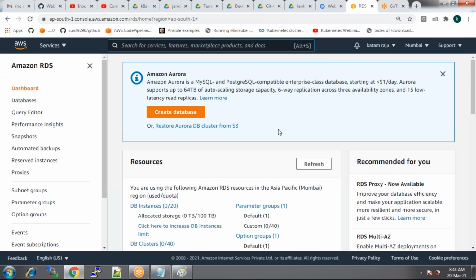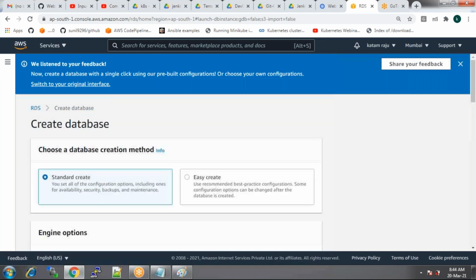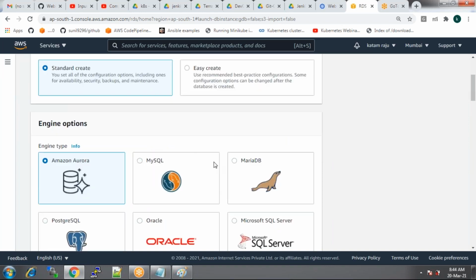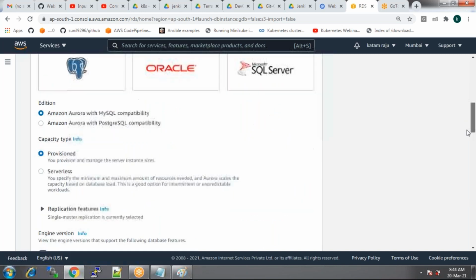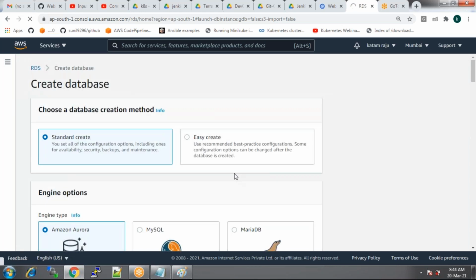And then there you have it. Simply you create a database. When you click on create database, it is going to give you the options. What are the database engines you want to create? Just a second, I want to first create this. So this is your database platforms. What are the different database platforms they provide? One second, it's loading.